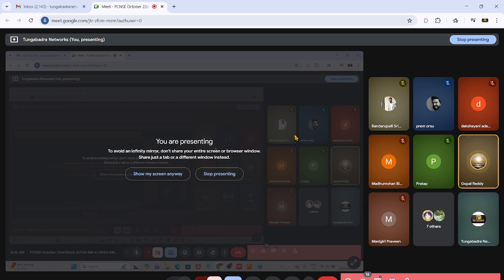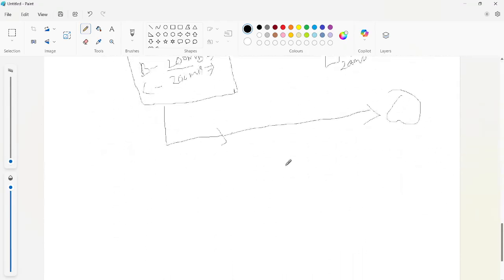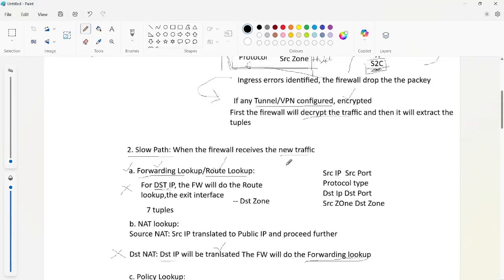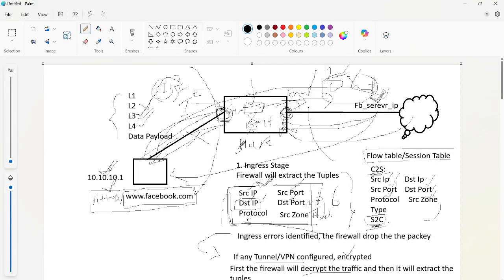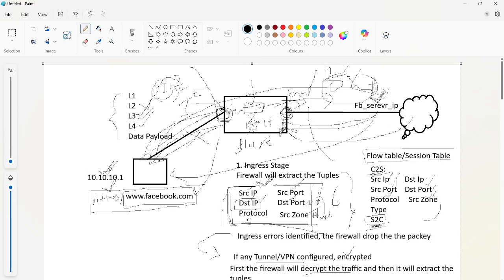Sir, could you please send a screenshot of what you have reached up to now? This one? Yes, yes, top to bottom. Yeah, I will save this. Okay, I have done it in Paint, I will save this and share it. Okay.